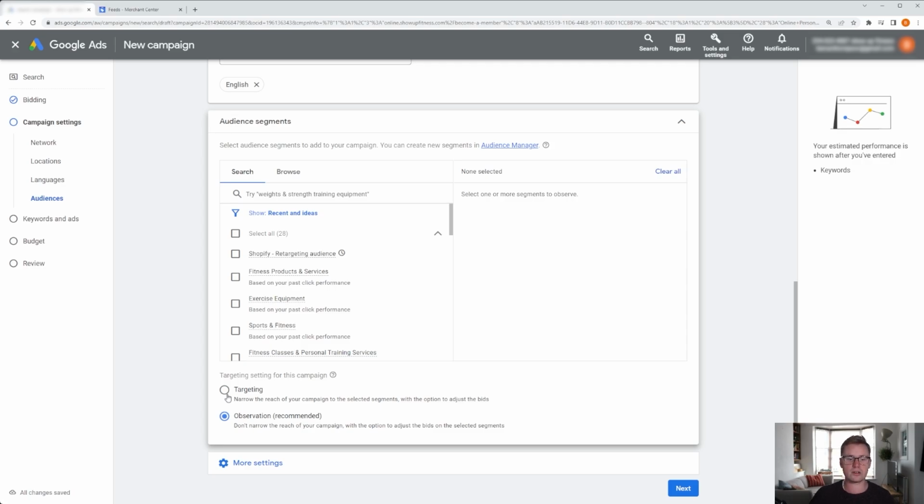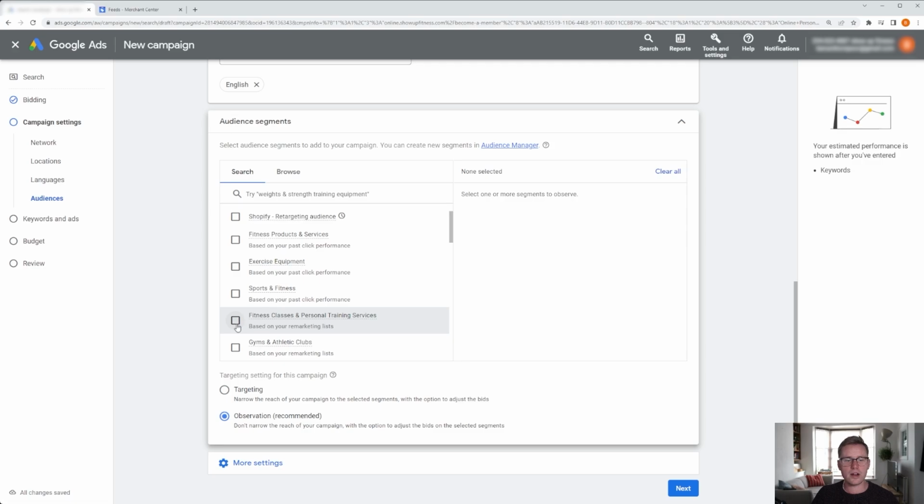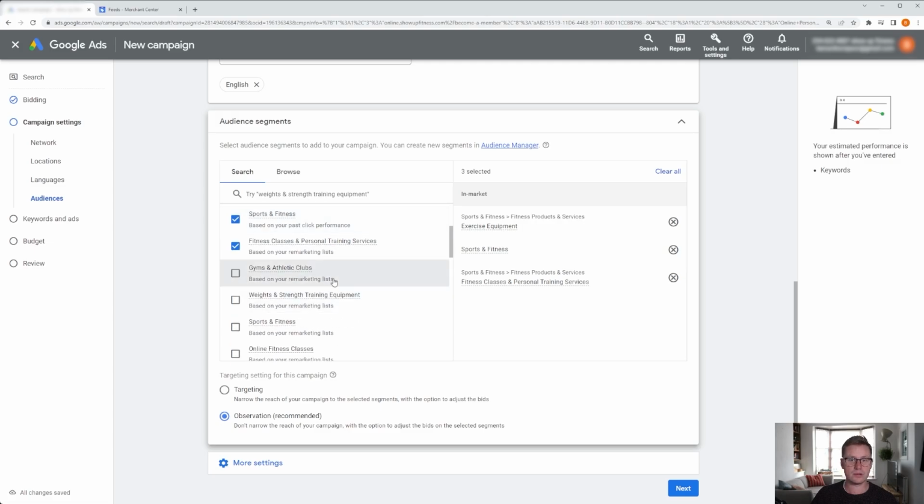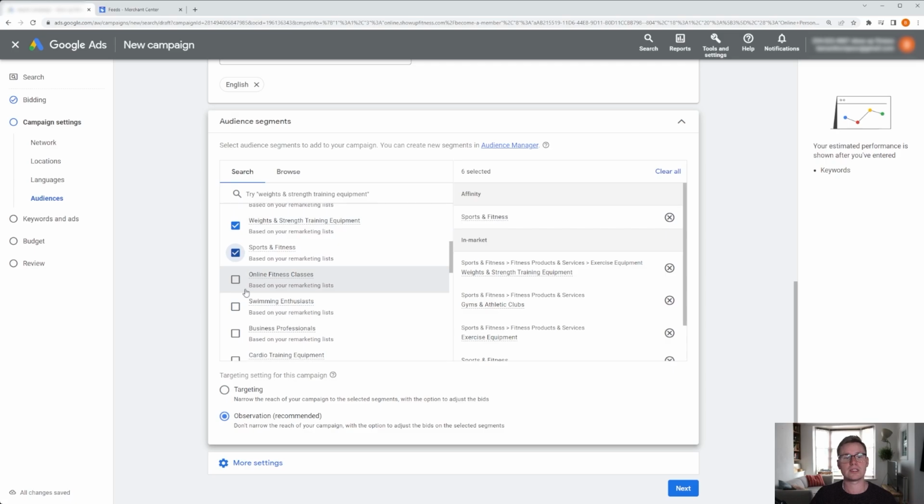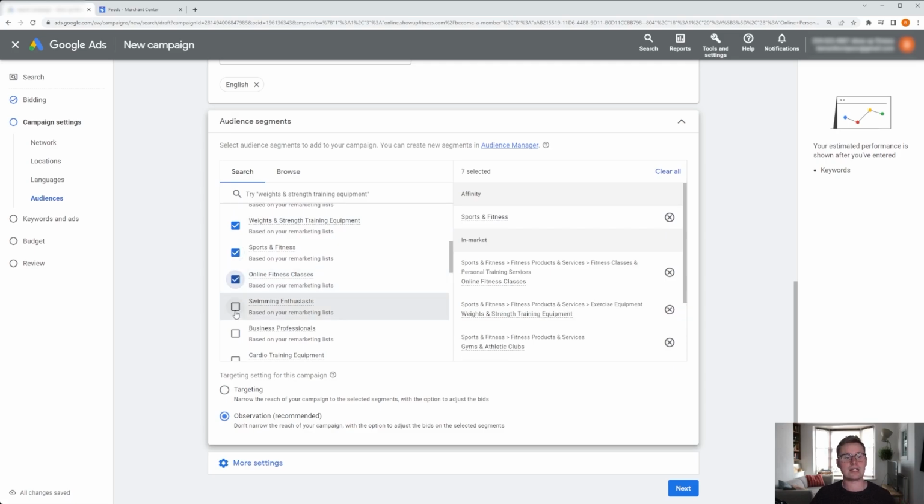But for now, we're going to concentrate on the observation only. All this is doing is we are telling Google, I don't want you to use this information for anything. I just want to see the data available about these audiences and how these audiences are performing against these keywords.